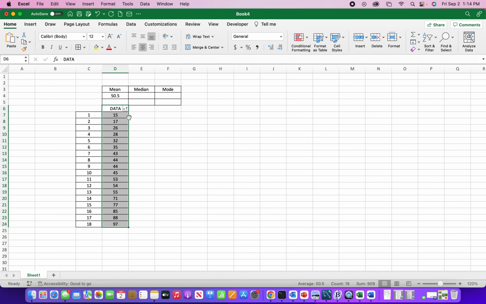I can X out of this, and now I see that the two center data are 44 and 45. So that could be easily done in your head. The average of this is 44 and a half. And the mode, it's easy to see. We have two 44s in here. There's no other numbers that repeat.